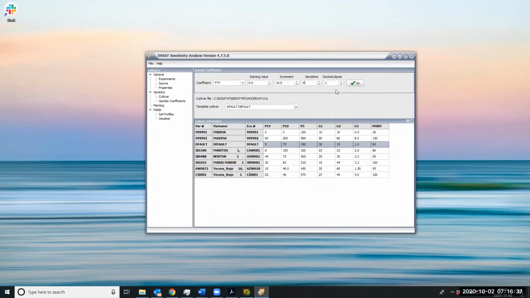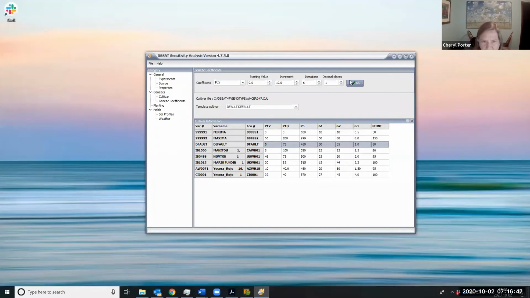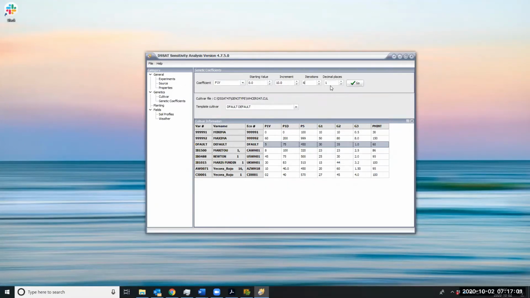Decimal places. So when it writes, it's going to take these parameters and write to a file, and the format of that file, the precision of the value, is defined by the number of decimal places that are written.